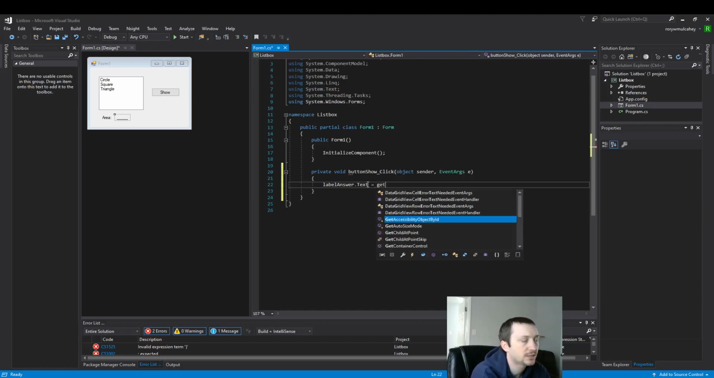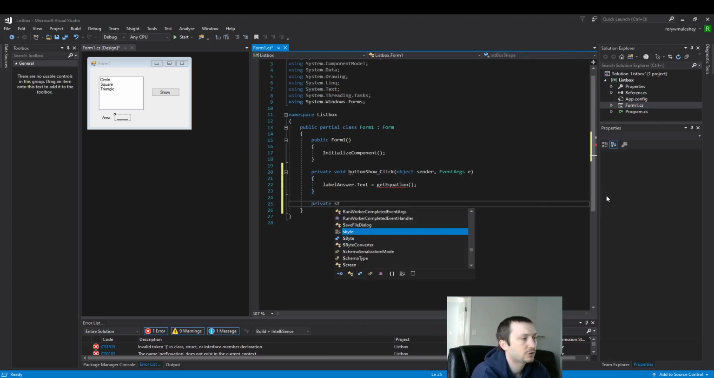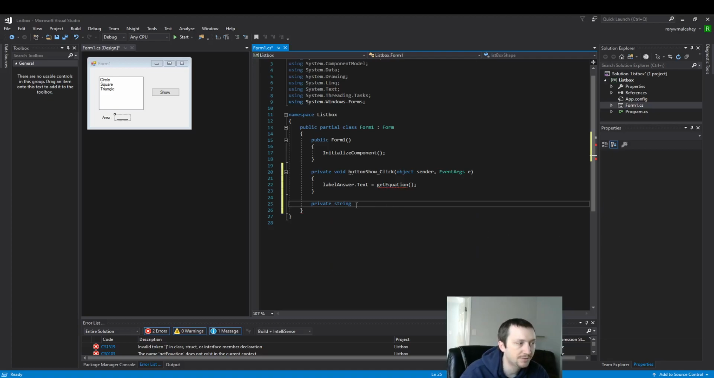Let's call this the getEquation method. It's going to give us an underline here because that method doesn't exist yet, so let's build it. We'll call that private. String is the return type of the method. Void just means empty return, doesn't return anything. This is saying the method's going to return something. So the method's going to do something, and at the end we say return and something of variable type string.